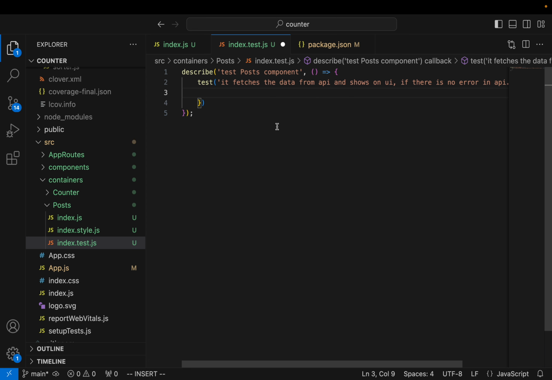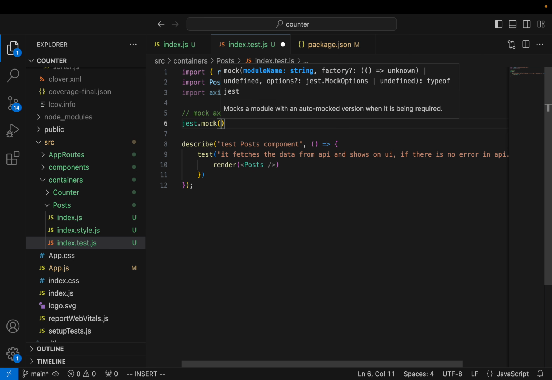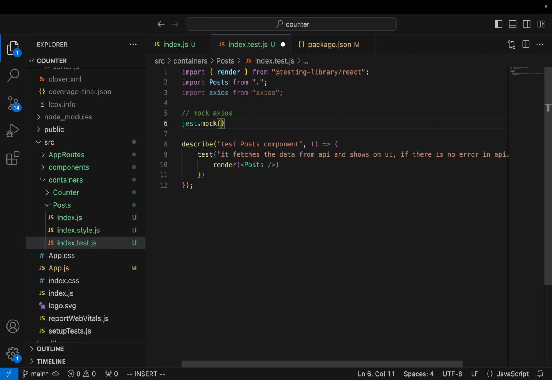First, we'll render our component, this post component. Now our component got rendered. But before that, first we would like to mock our axios. For doing that, we first need to import axios. Now we can simply use the mock method of jest, and we can call jest.mock axios.